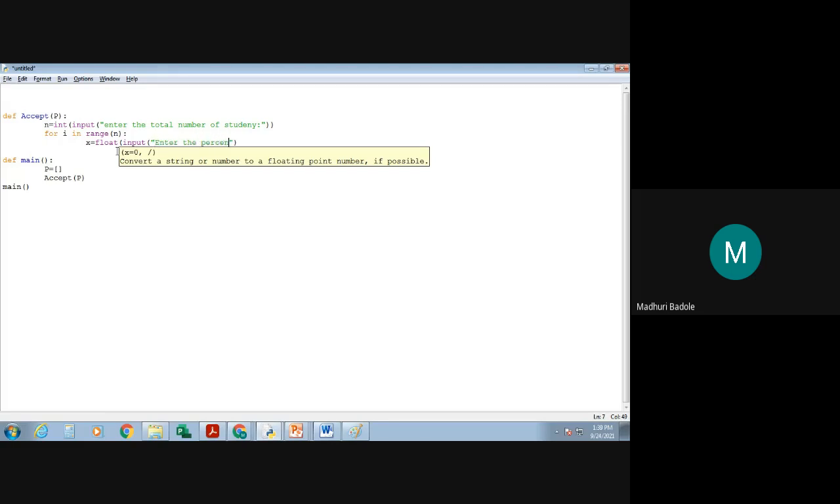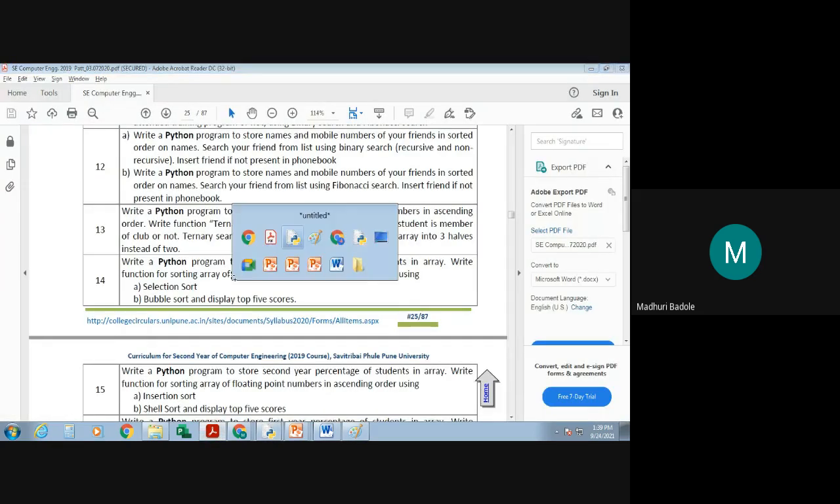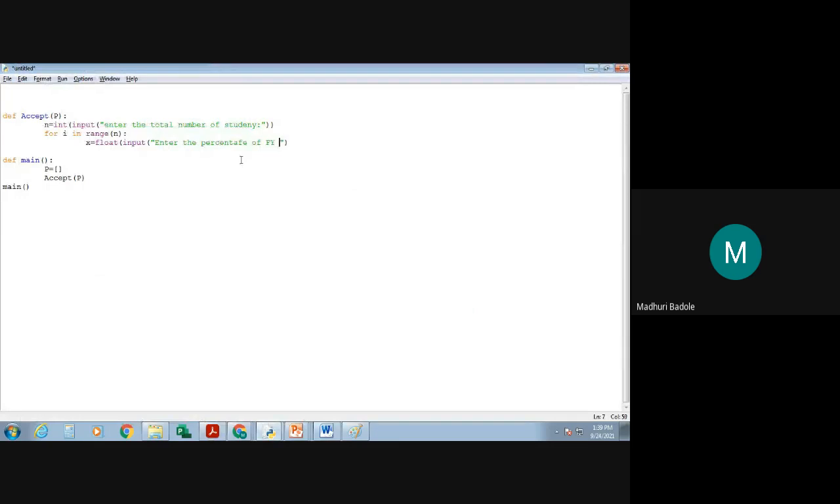Enter the percentage of first year students. You have to give first student, second student like that, so you can apply over here percent d, and write it over here i plus 1 percent d. Fine. And whatever element will be there, you are appending it into the list. What you are going to do, you are appending that into the list. Fine.